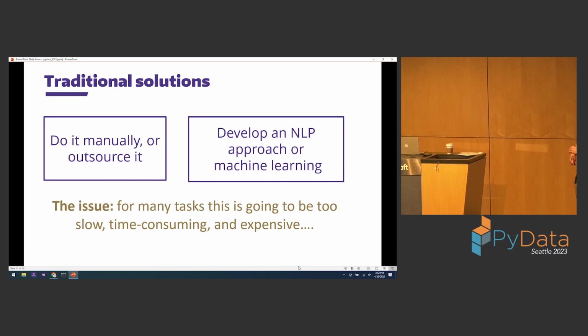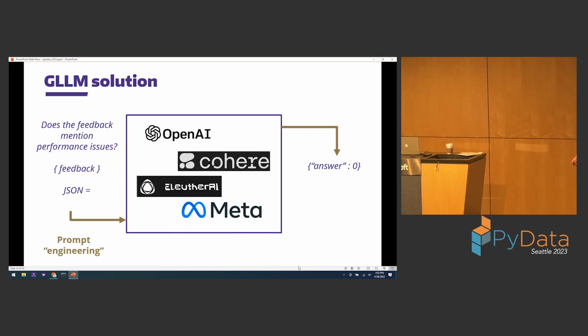Okay, so the way we're going to do this is we're going to develop a little prompt, which is this thing over here. Maybe you cannot see the pointer, but that thing on the left, which is just a piece of text that says, does the feedback mention a performance issue? Then we're going to put in a little feedback text, and we're going to ask it to return it in JSON. There's nothing special about this, just a piece of text. Developing that thing on the left, that's what we call prompt engineering.